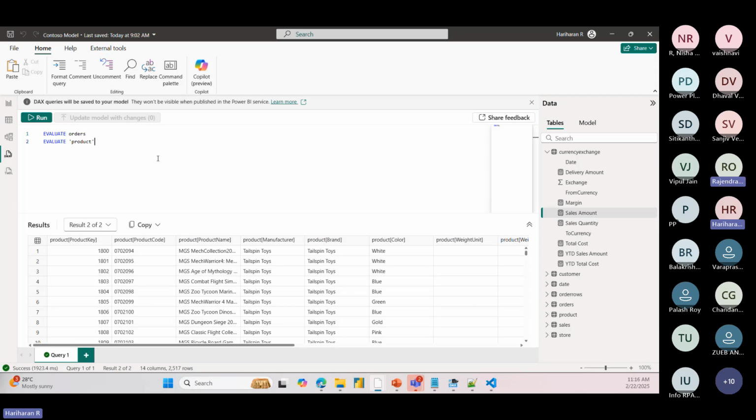I'll continue here. I was explaining that in case you're working with DirectQuery based semantic models, you will not get a chance to go and check your table view. For those scenarios, you can easily write this kind of simple query and you can see the results within that query.